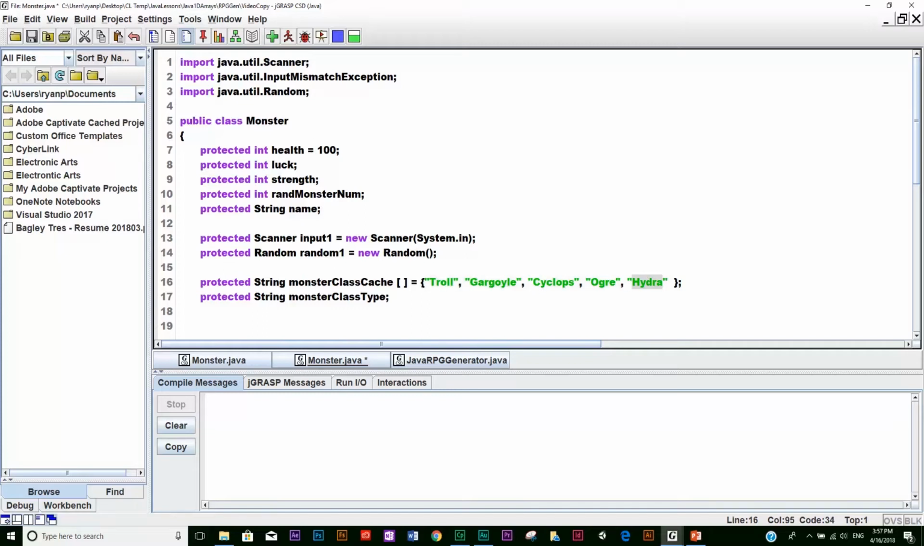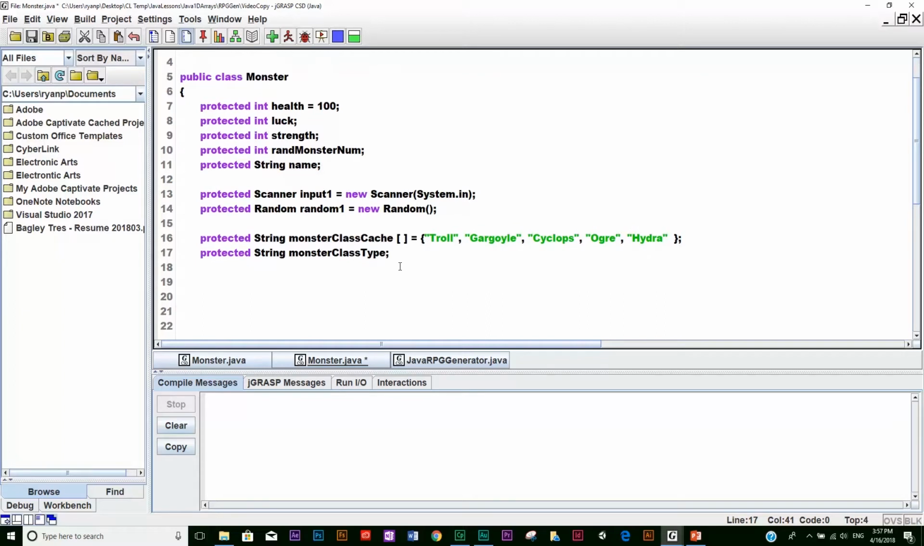These are the 4 types of monsters. If you want to change the names of those, you're more than welcome to. If you think any of these aren't monsters, you're more than welcome to change those as well. Next, down here, protected String monsterClassType. That's just going to be a value that we use to temporarily store a position, and we'll show you what we use that for. Right now, all you need to know is it's a string called monsterClassType, and we'll use it to store its class type based upon a random generation. It's going to be a lot of fun.